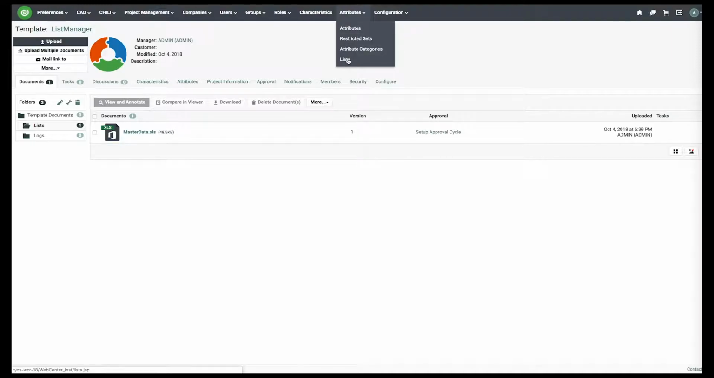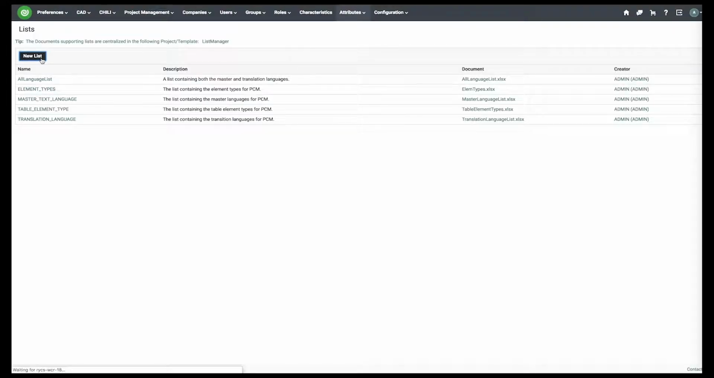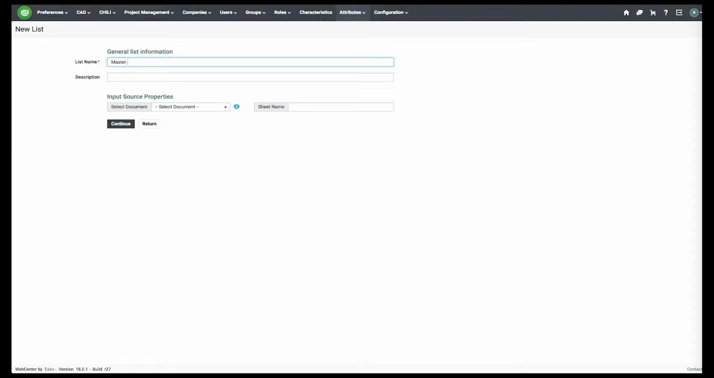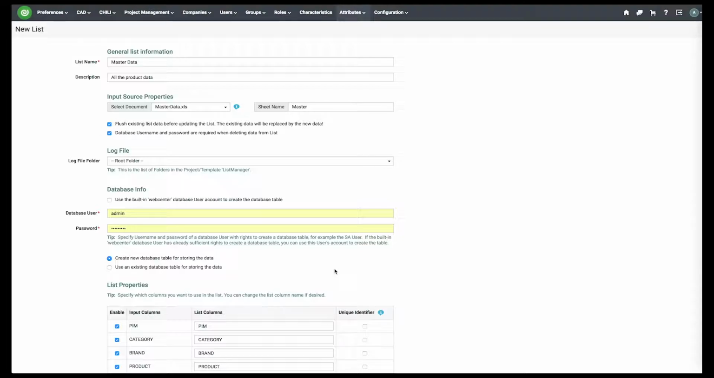Navigate back to my list page and select new list. I'm going to keep my list name exactly the same. And then I can select the document that's available in the project. You should only see the XLS documents available. For sheet name, I saw that in my Excel file my sheet name was master. If you type the right sheet name in, it should automatically bring up the following fields.